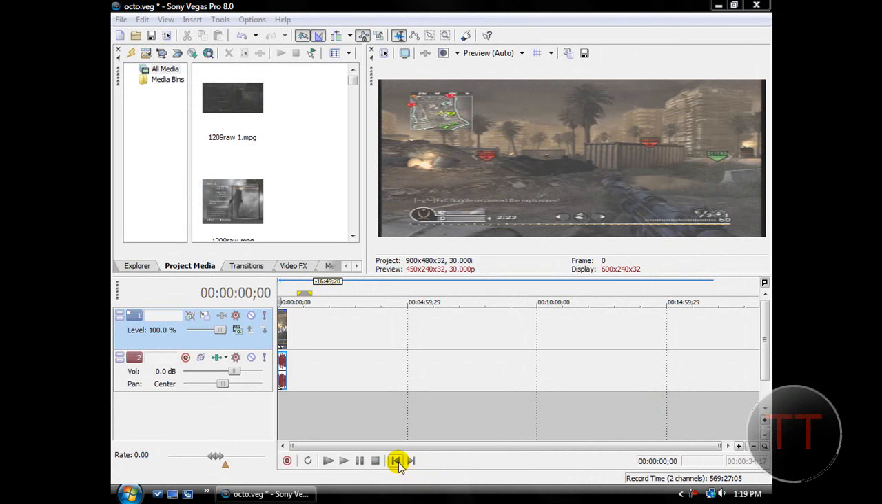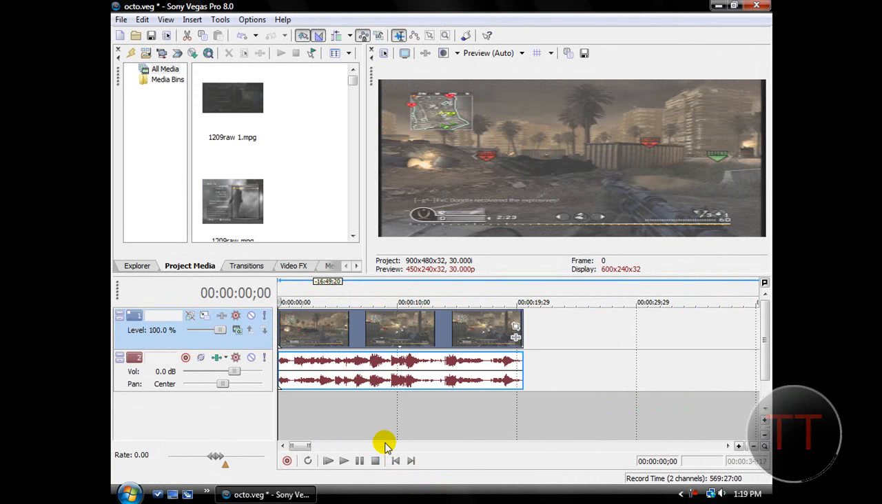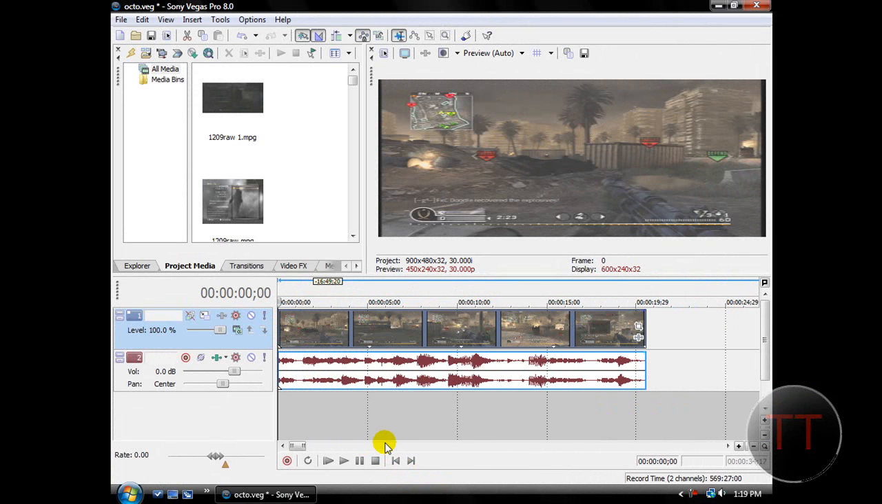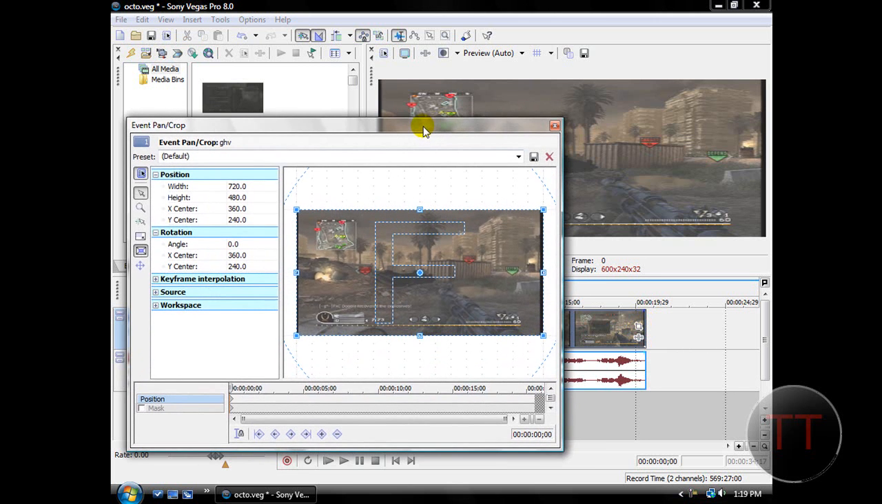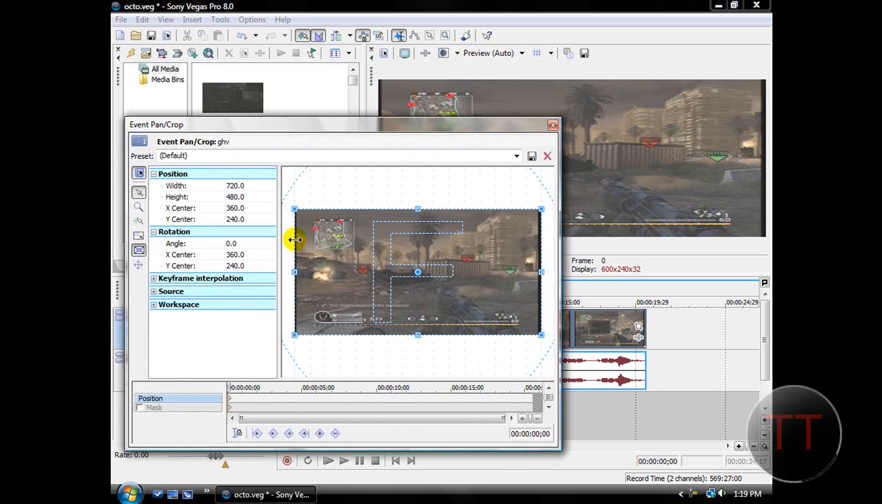Kiwi here. Today I'm going to be going over some basic event pan crop, also known as zooming stuff. So when you zoom in on your clip that you'll have on the timeline, you'll see this box. When you click that, that brings up the event pan crop, which is what we'll be working in today.